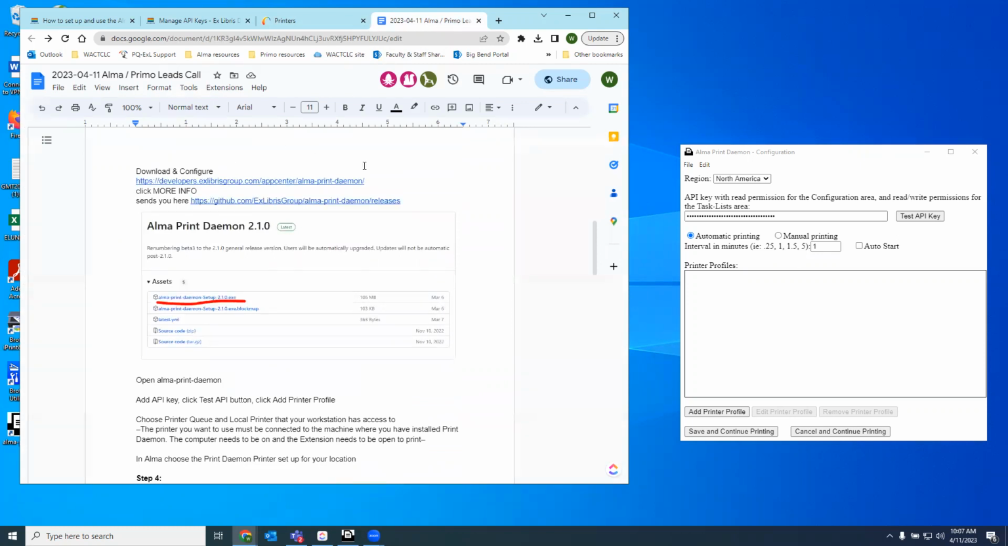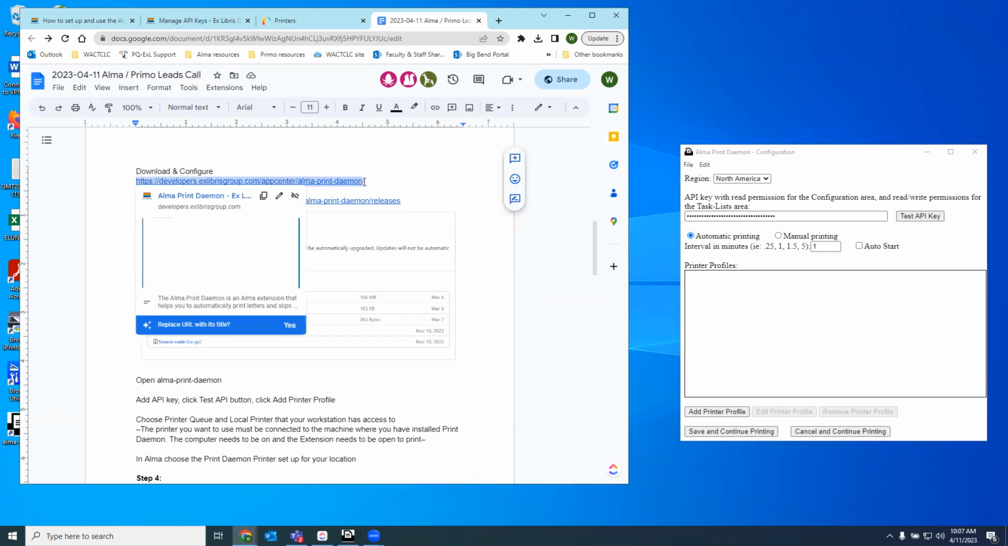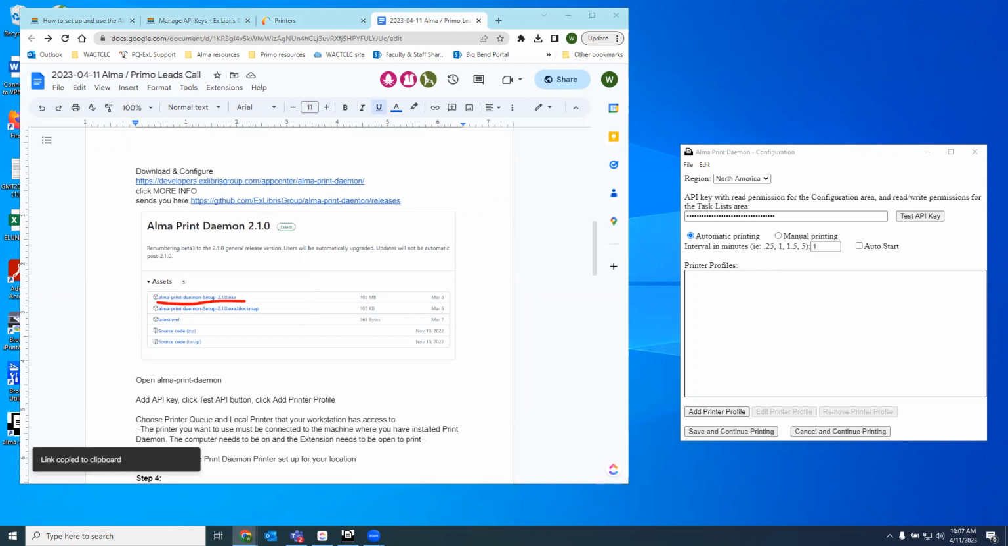You then want to download the extension. And the page for that is this developers print daemon page, and I'm putting it in chat. The button at the bottom of that page says more info, and it basically just sends you to this GitHub page, and they're on 2.1, and there is a beta down below of like 2.2, I think it said. But you just go ahead and double click on this program, it'll download, and then you can open it up.